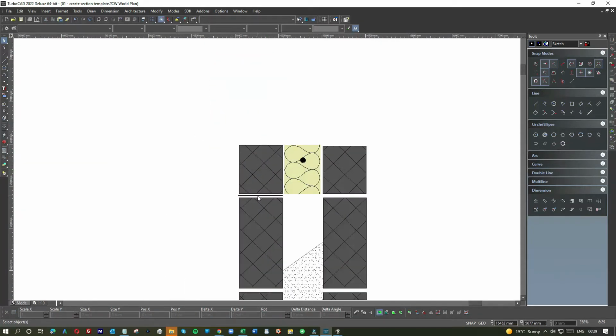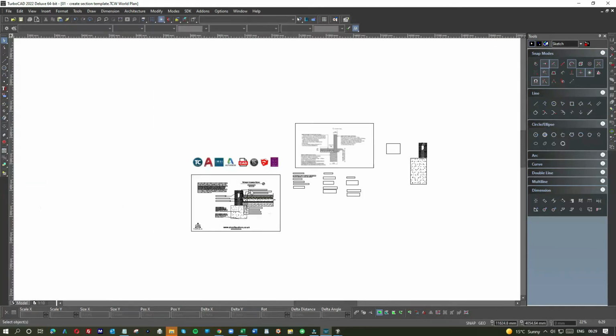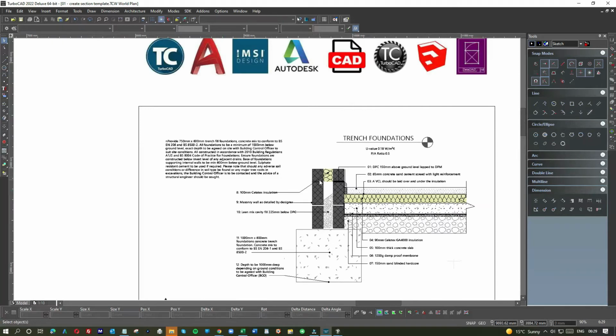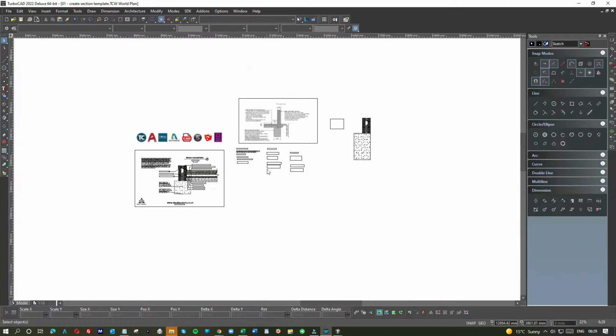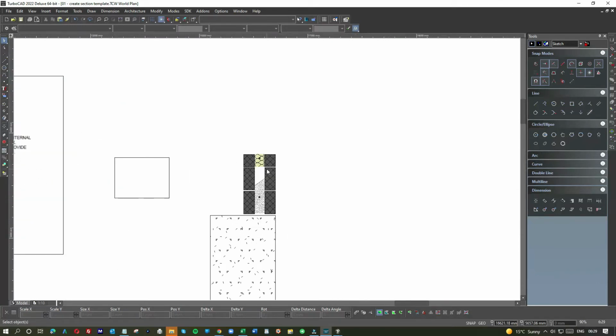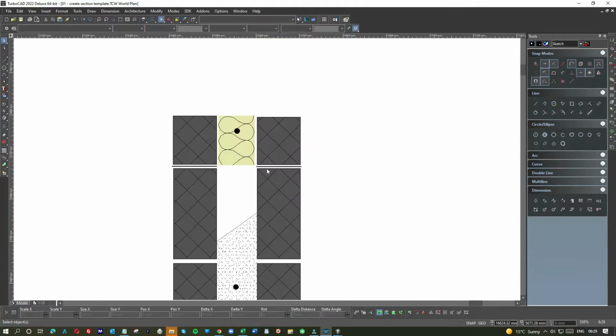Right, so this is DPC, and just checking that it was DPC at that point. Yeah, DPC, concrete lapped, etc. Going to be an interesting one. So we're going to do that on both sides. What they don't do is do it all the way across. They do a strip on each layer of blockwork.